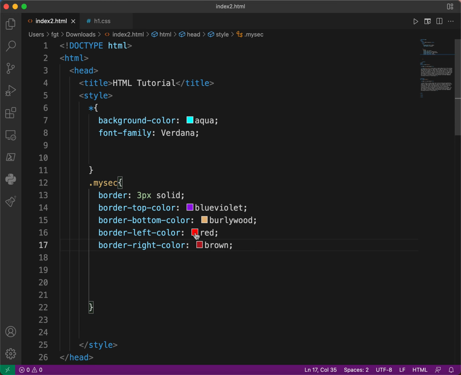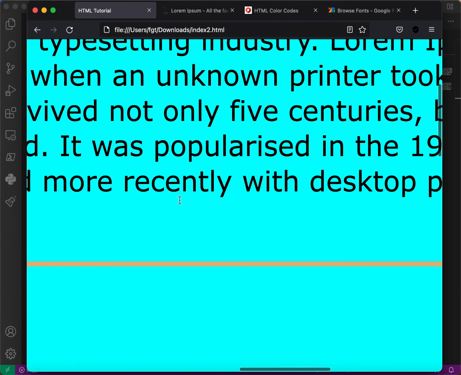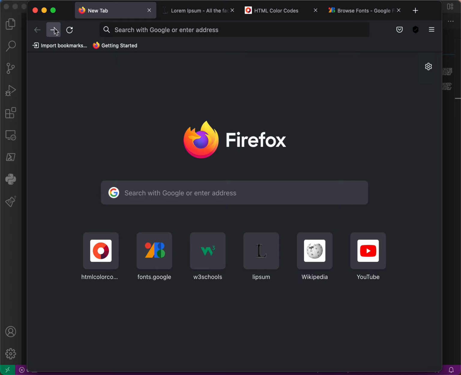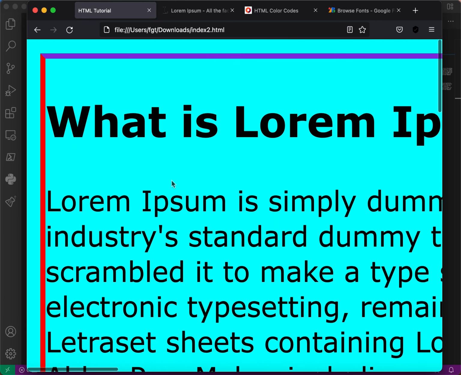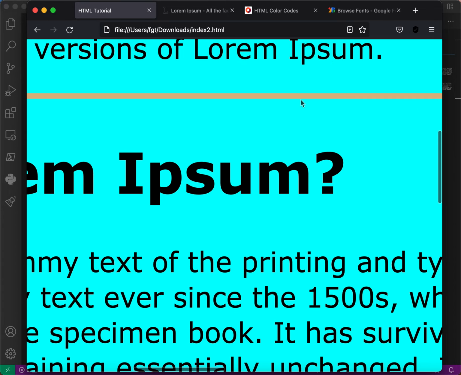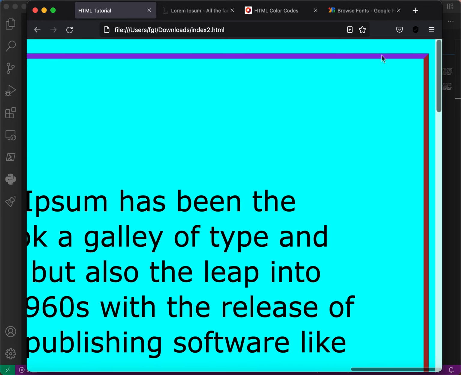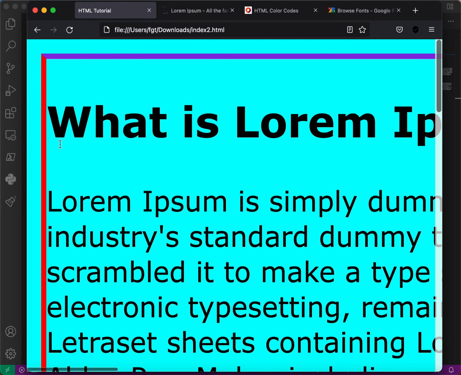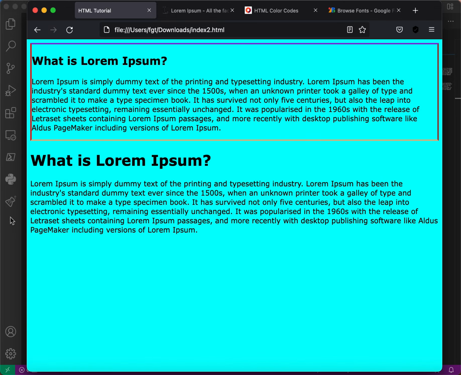Okay, all right, let's save, let's go back up. See, the border has different colors. This is yellow, my bad. This is yellow, this is red. I'm sorry, I mean this is brown. No, it's not brown, it's actually that burly wood. This is brown, this is blue violet, and this is red. See, each side has a different color.